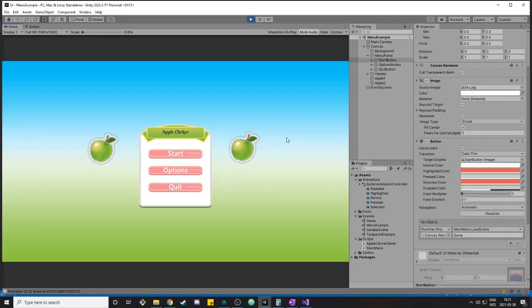So, to sum up, we learned how to make a UI button, how to change whatever type of transition you want to use, be it color change, sprite change, or an animation. Then we learned how to use the onClick event to add event listeners. So for example, the load scene function here, which is being called with the game parameter. So our game scene is being loaded.